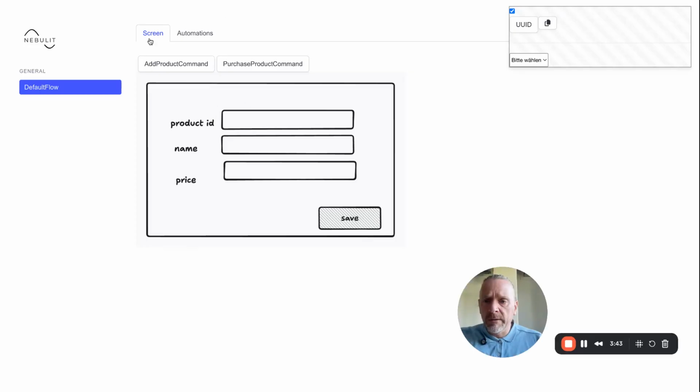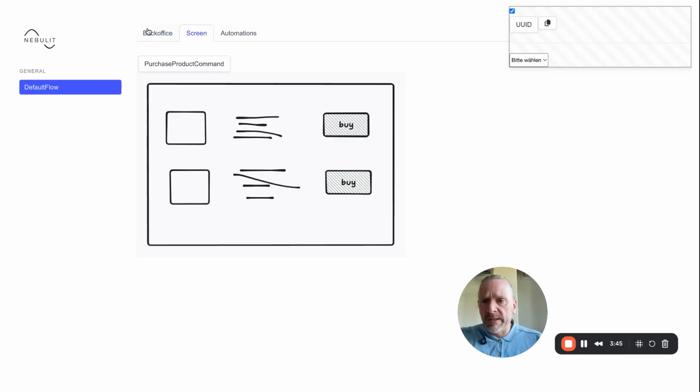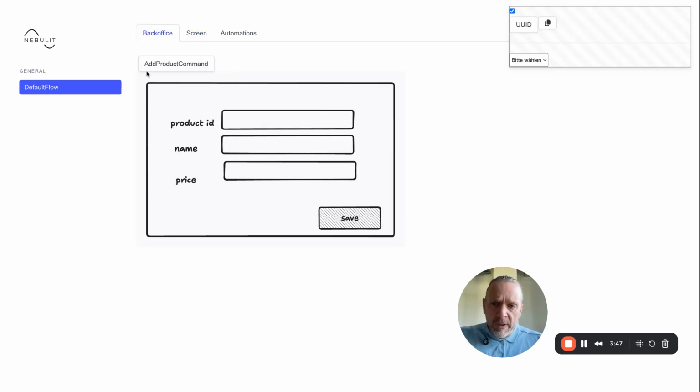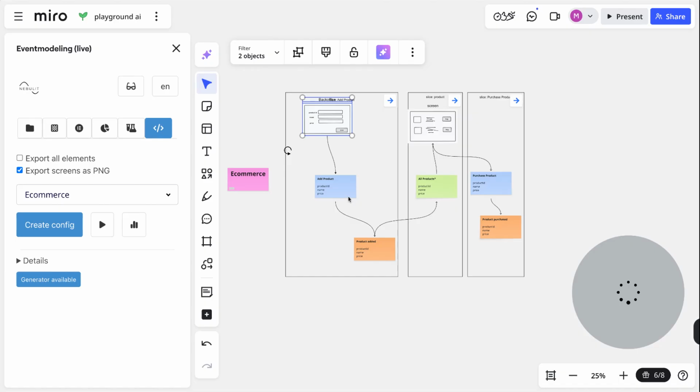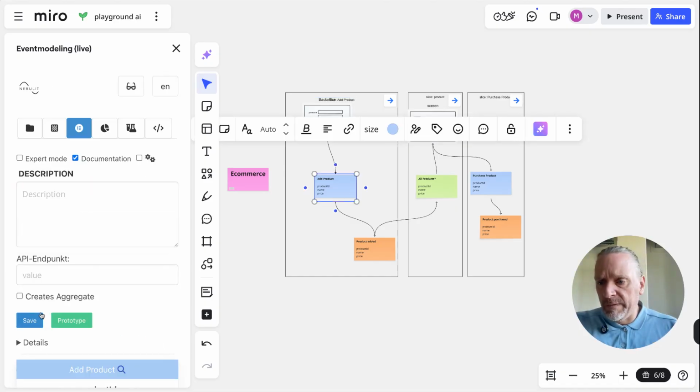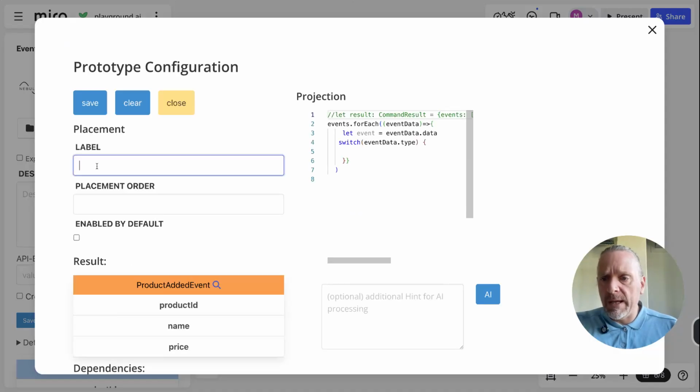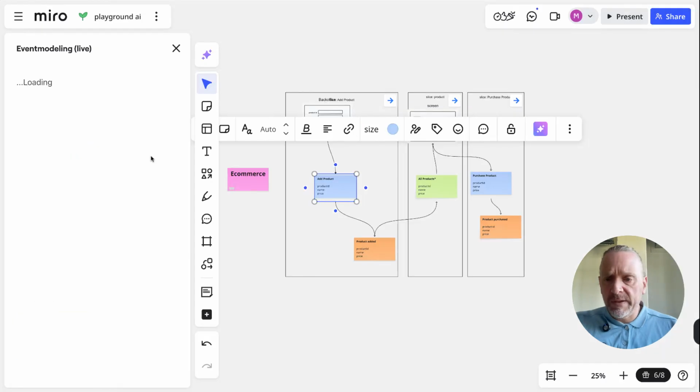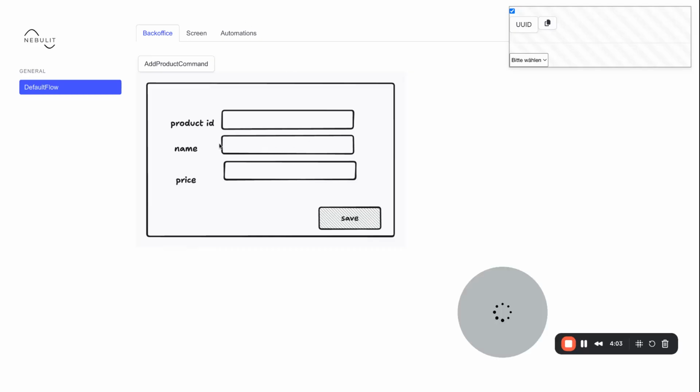So if we go here, there should be a new screen in a second. Here is the back office and we have our add product command. Now we can enable this add product command by default and also give it a banner name. So we say here it's add product. It's enabled by default. We save it and we can export it again. This should enable our product in a second. Here we go. And now we see the screen here and we can click this button here. We can also name it the same. We could name it save. Let's do it like that.